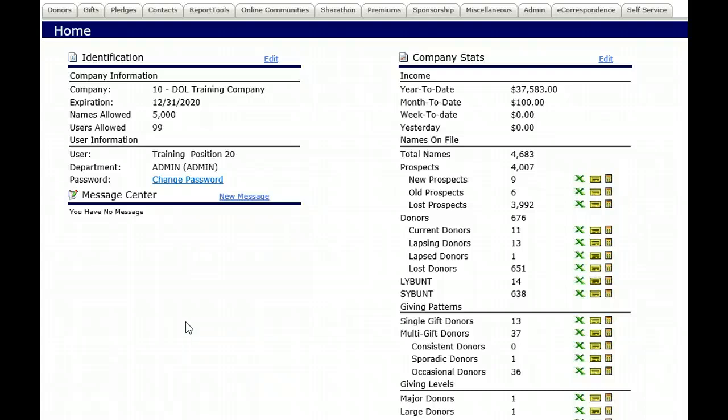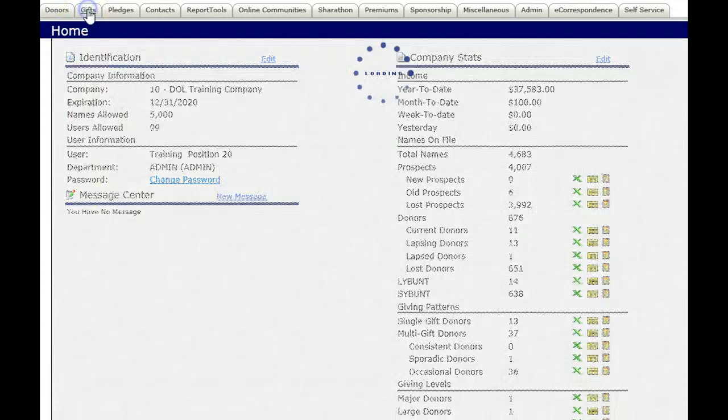Usually those gifts come in the form of checks or cash, although you do have the ability to enter a credit card gift manually, which we'll talk about later. Let's pretend that you have 10 checks that you want to enter today. First, you'll go to the Gifts tab and then click on Gift Batching.